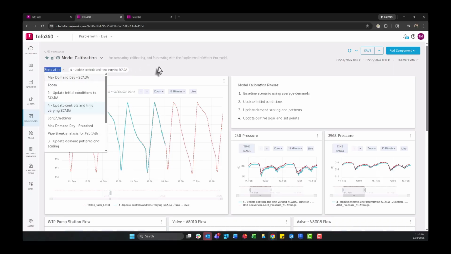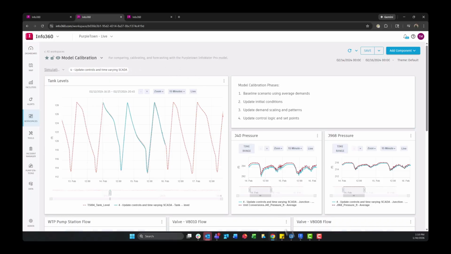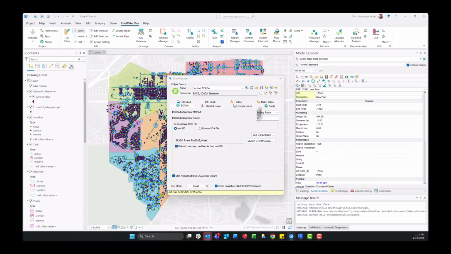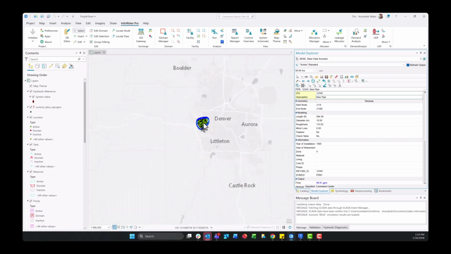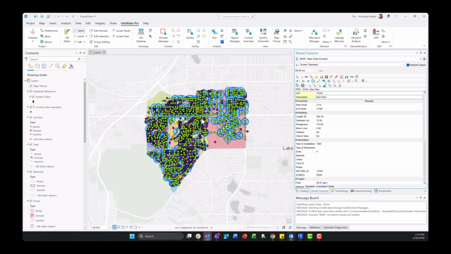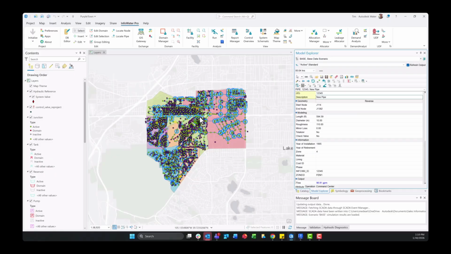So what I'm going to do is flip to InfoWater Pro now, and we're going to create a new simulation that is going to forecast what's going to happen beyond January 30th, 2026 in this case. I've got this model calibrated, and it's related to that same network we were looking at in Info360 Insight. Now we're going to run a simulation, and let's not look at past data that we might have used to calibrate, but look into the future to predict what's going to happen next.